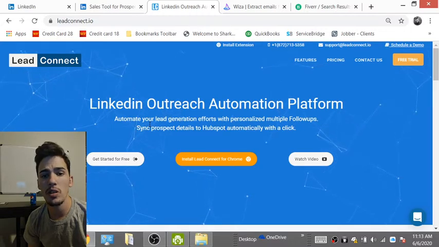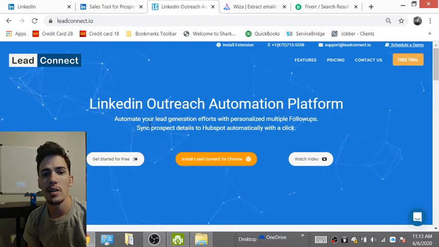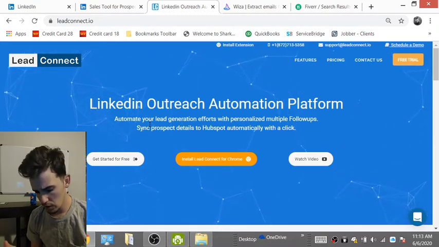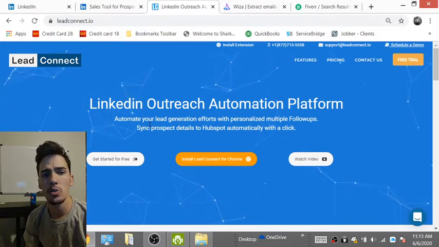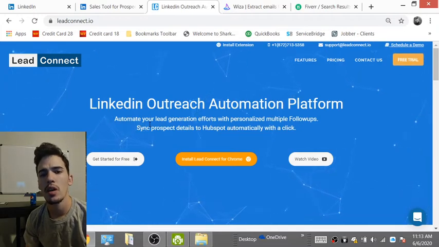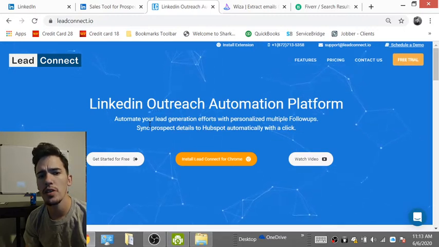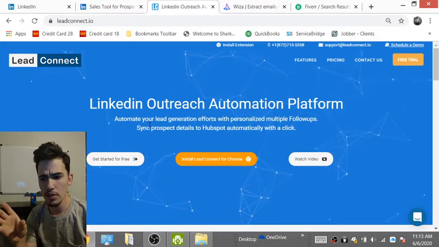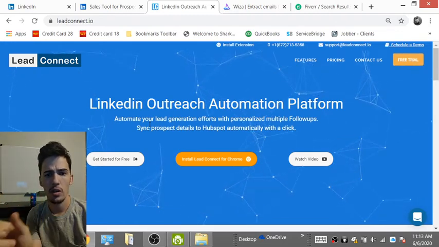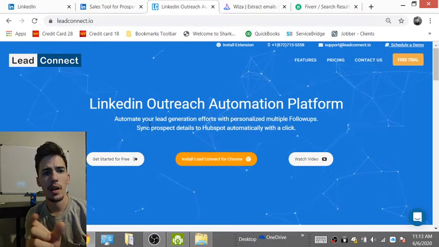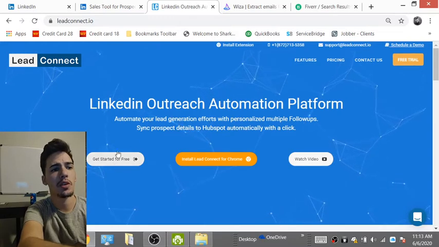It's a pretty simple to use Google Chrome plugin, and you basically go into your Sales Navigator. That's another part that I want to get into, a tool that you should have. You can do it with basic search, but it really limits your capabilities on reaching the key decision makers in companies. So for the automation sequence, you basically take the URL, you import it into the Lead Connect Chrome extension, and you can get started for free with them.